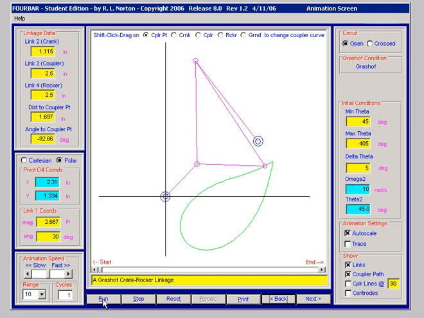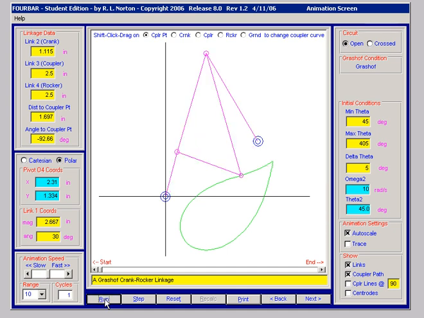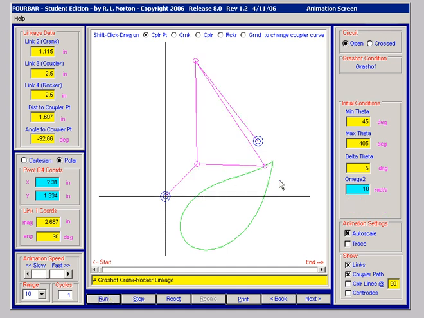The main feature of this screen that is different than the other is that I have a run button over here. And if I hit run, it drives the linkage through with all of its possible motions. That went rather fast. This computer is relatively fast, so I can slow things down with this animation speed button over here. That's still fairly fast.